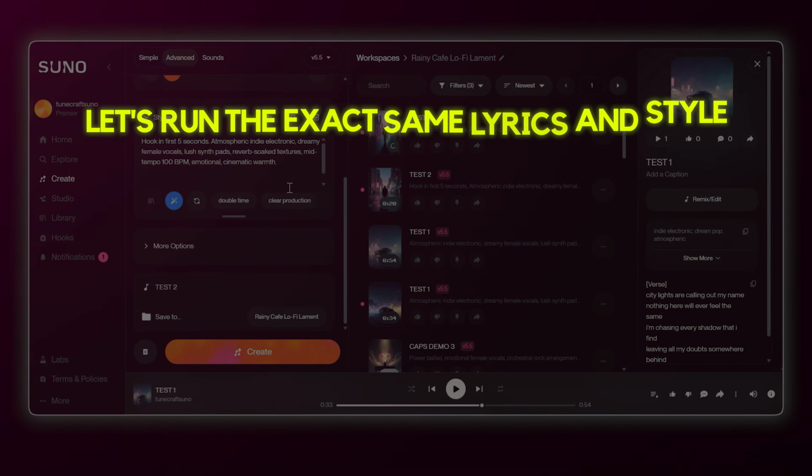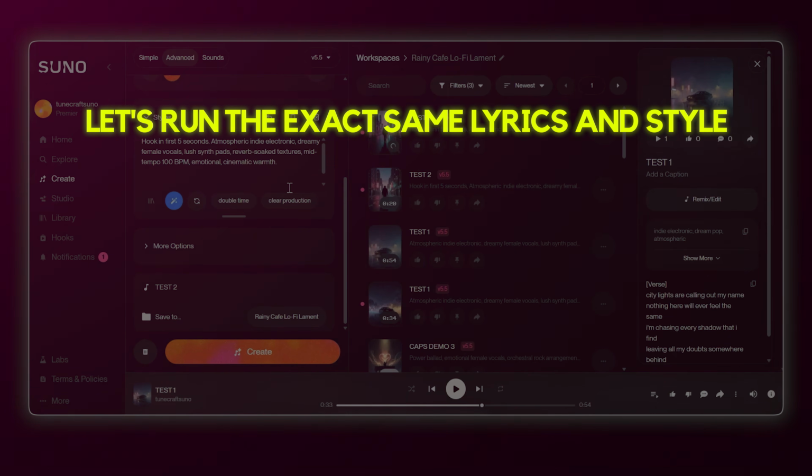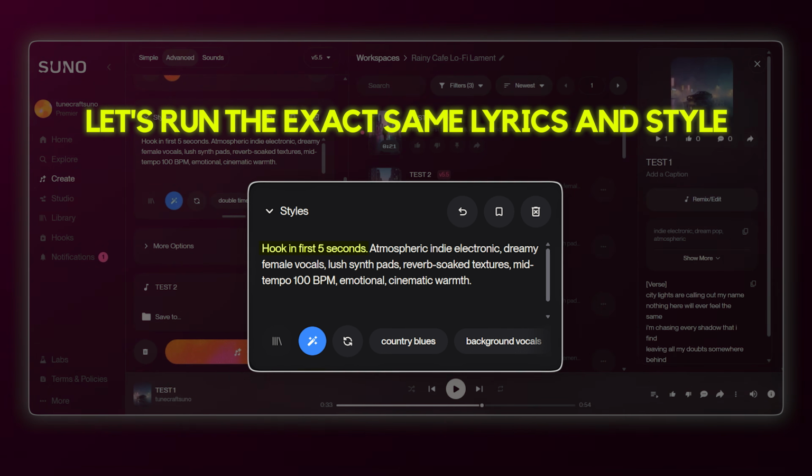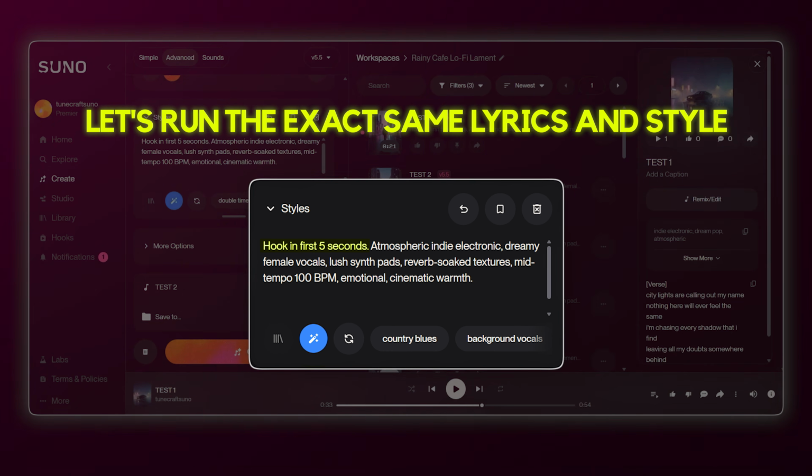Now let's run the exact same thing. Same lyrics, same style. But this time I'm adding our phrase at the very front of the style prompt, ending with a period. Let's see what happens.